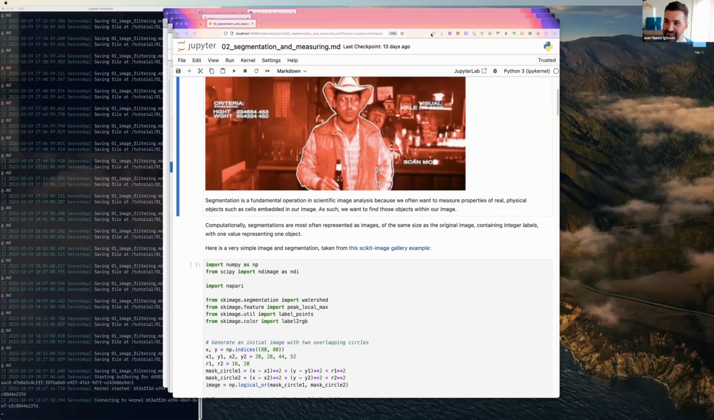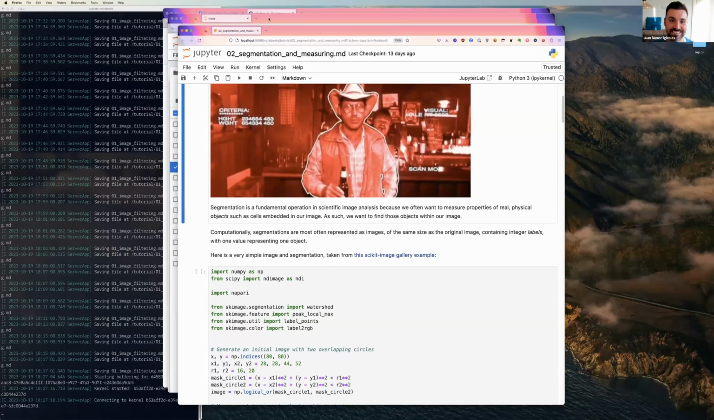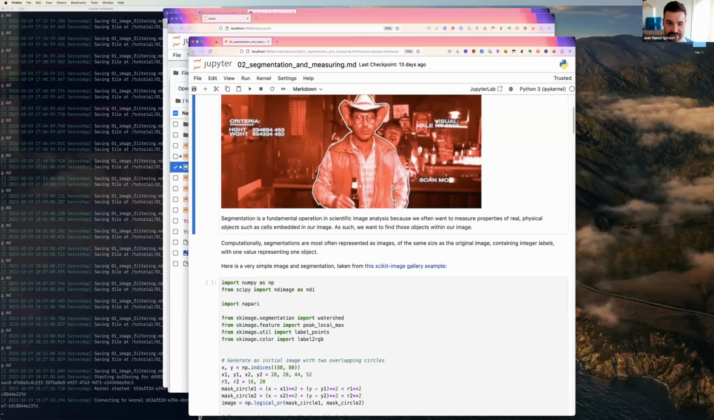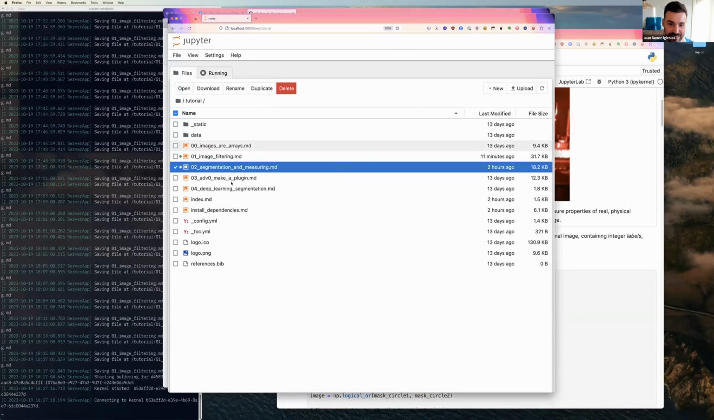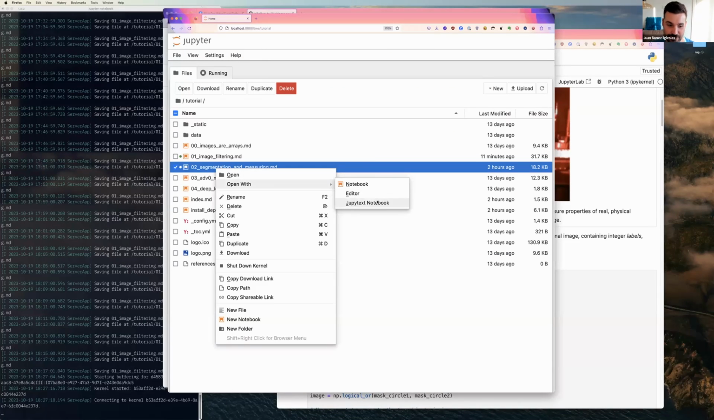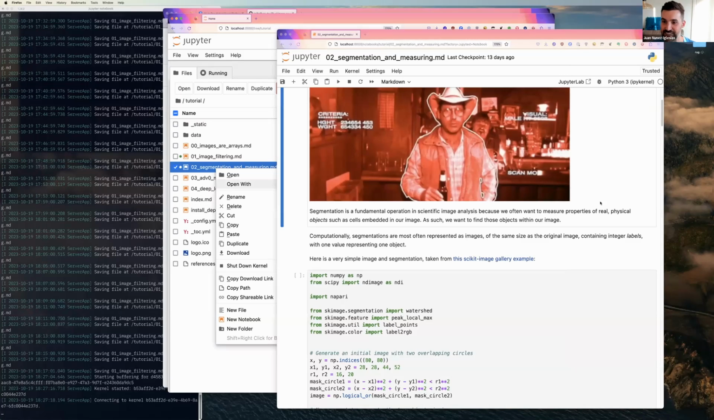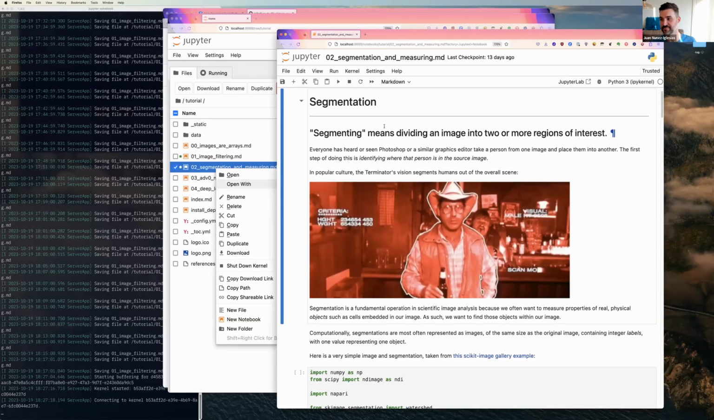Oh, we can't see your screen. Oh no. Thank you for reminding me. Share. Okay, sorry. Thanks for hopping in. Okay, so I right-clicked on this and said open with Jupyter Notebook. Hopefully everything I said made some sense despite the lack of seeing the screen.